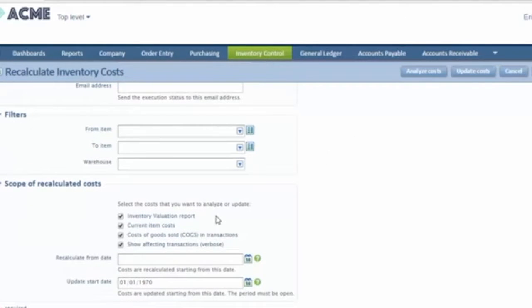You have three options about which areas of your inventory you want to affect. The valuation report with an as-of date, which is based on cached data that's stored every time a transaction is entered that affects the cost of an item. The current item cost, which will recalculate and use the new average cost from today's date forward, not affecting historical transactions. This will also affect the valuation report when you run it without an as-of date.